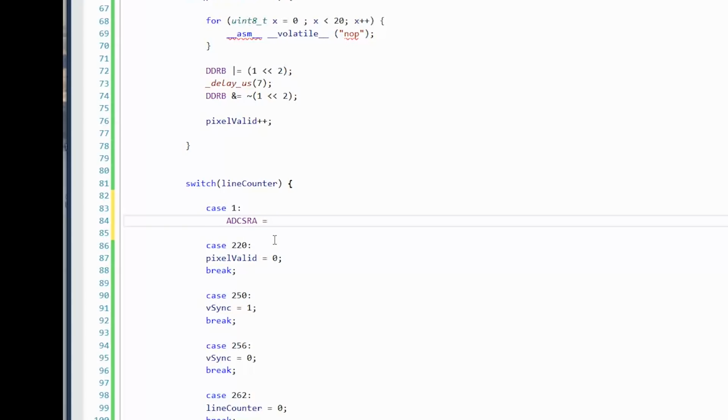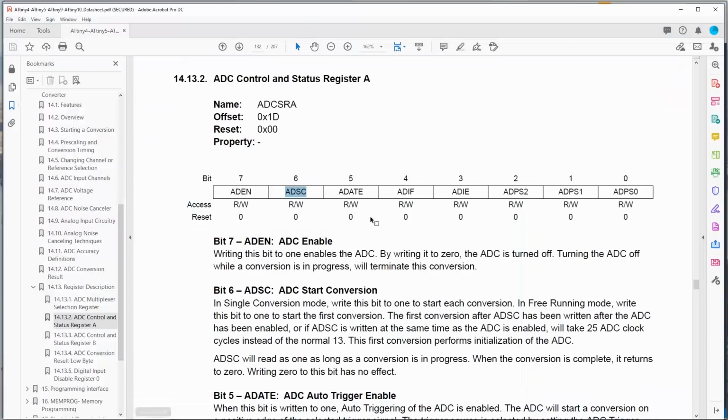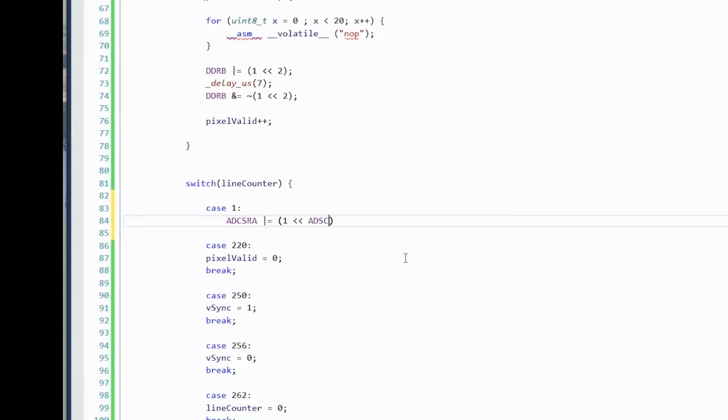In this case, we want to or equal it because we don't want to affect the other bits, specifically the enable bit. And again, we can just go in here, ADSC. We can grab that because that'll be a constant. That will move that many bits to the left and fill in the ADSC bit. And this will start conversion.